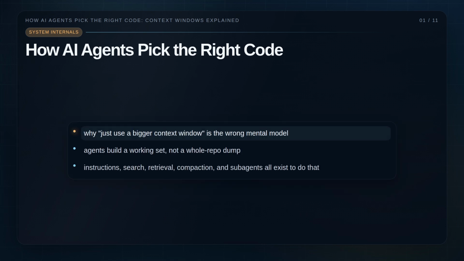This video is a focused explainer about context windows in coding agents. But the real topic is selection. Engineers often picture a strong agent as one that can swallow an entire repository in a single prompt. That is not how the good systems actually work. They keep building a smaller working set.